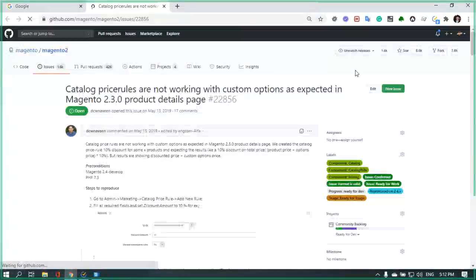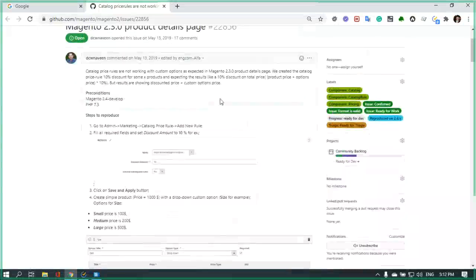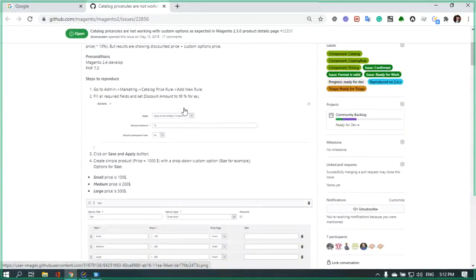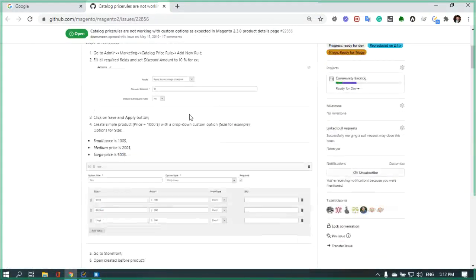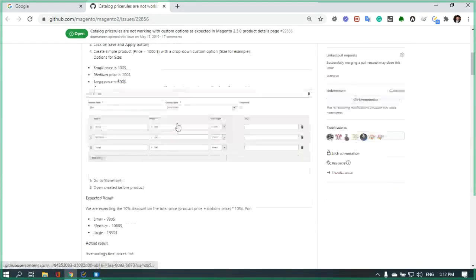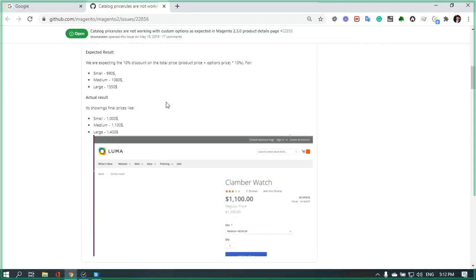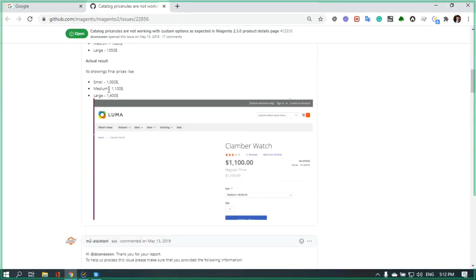The next one is that catalog price rules are not working with custom options as expected in Magento. To reproduce this issue, we go to admin, Marketing, Catalog Price Rule, and add a new rule. Fill in all required fields and set, for example, the discount amount to 10%. Then click the save and apply button. We also need to create a simple product, for example, with price 1000 and a drop-down custom option Size with options small, medium, and large, priced at 100, 200, and 500. Then go to the storefront and open the product created before. The actual result shows final prices of small 1000, medium 1100, and large 1400.